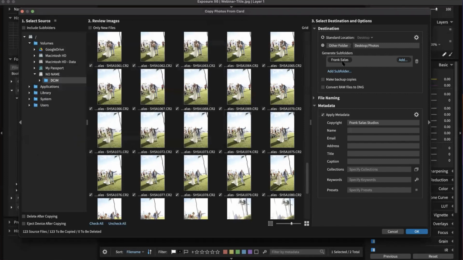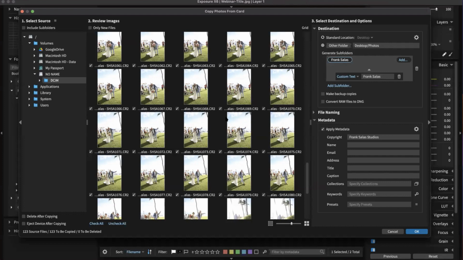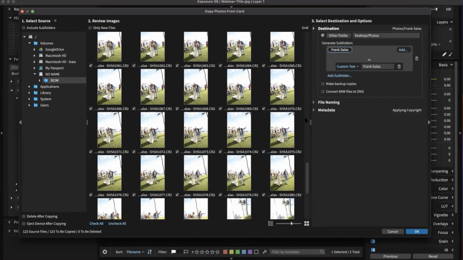Keeps it nice and organized, and then I'm going to generate a subfolder and name it Frank Salas because he's the guy that gave us all these images to work with today. And I'm even adding here in metadata, you can see that I'm adding his copyright to these photos as they're being copied. Cool. All right.